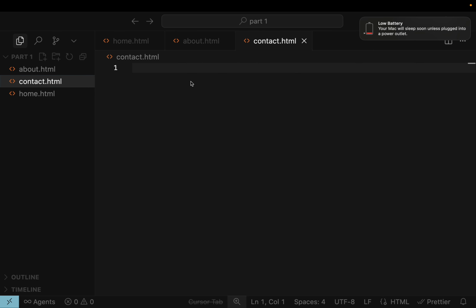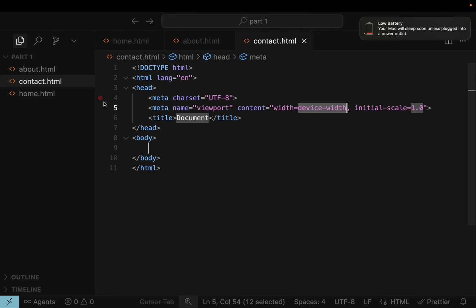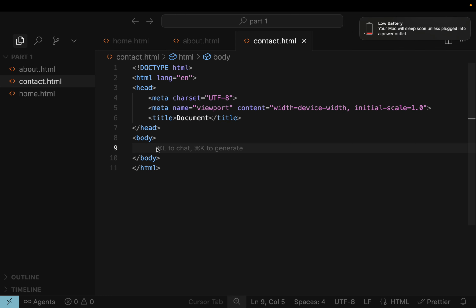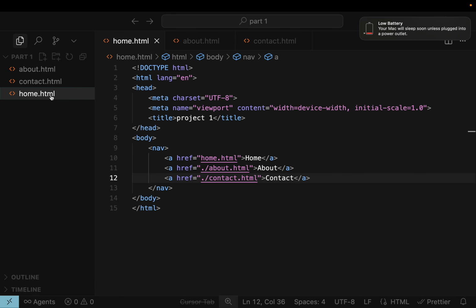In contact as well, exclamation mark, hit enter, and let's just write H1 again, and this has contact over here as well, contact page. Perfect. So we got this about and contact pages up and running. Let's just go ahead and go back to our home.